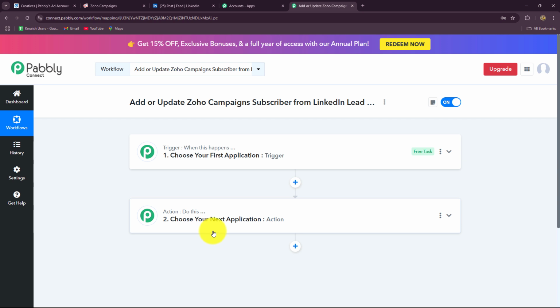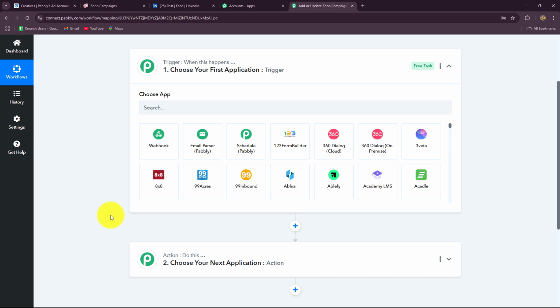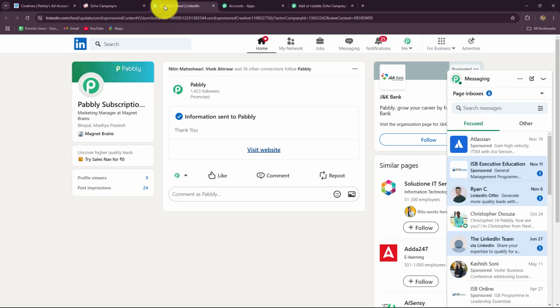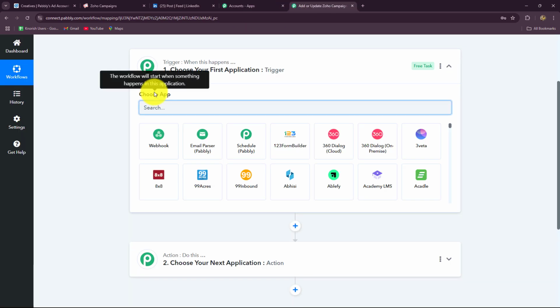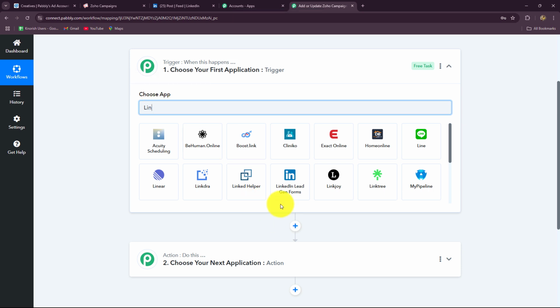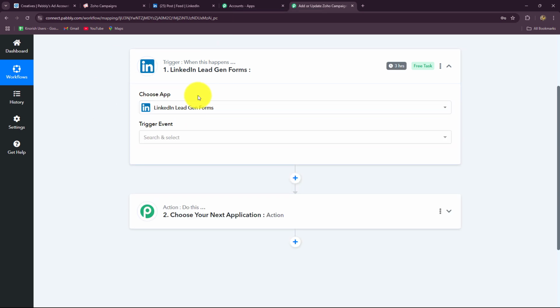Otherwise, not. So after understanding the whole concept of trigger and action, let us quickly start creating our automation step by step. To start with the process, first of all, let's go to our trigger step and select our trigger application over here. Because our objective is that when the lead gen form is submitted in LinkedIn, the response should be captured, LinkedIn lead gen forms will be our trigger application, because when the response is captured from LinkedIn lead gen forms, only then is the workflow going to trigger.